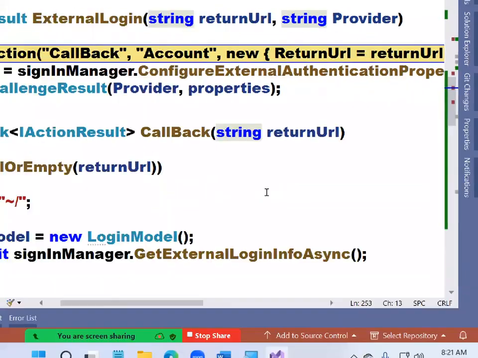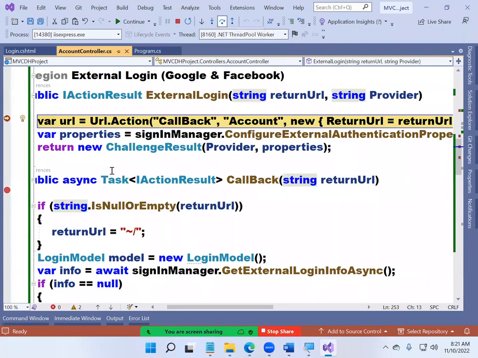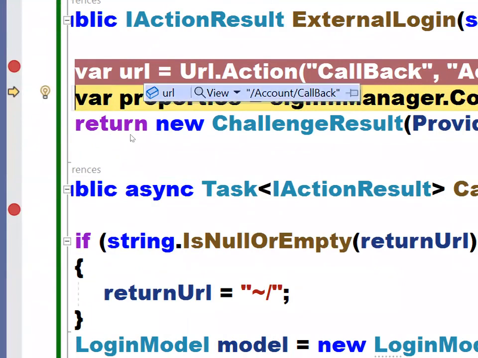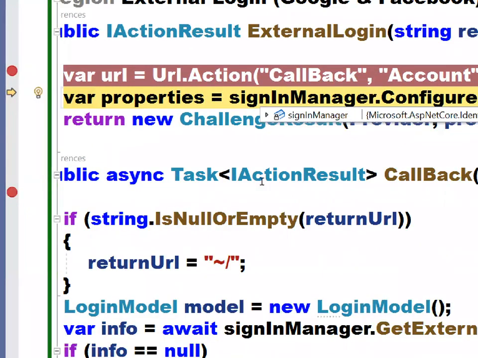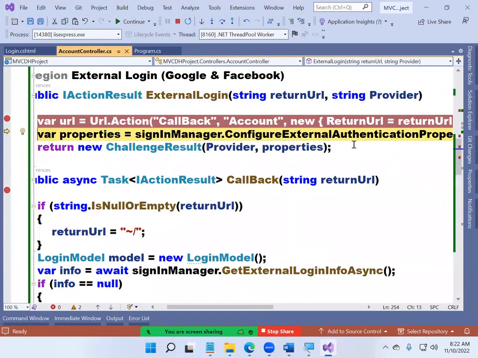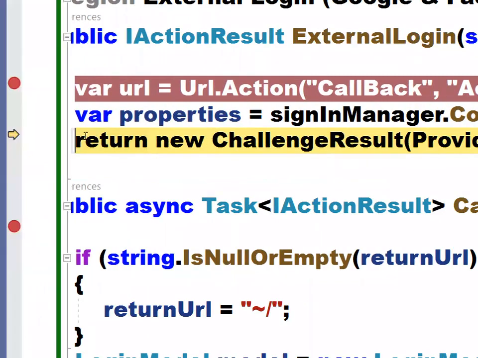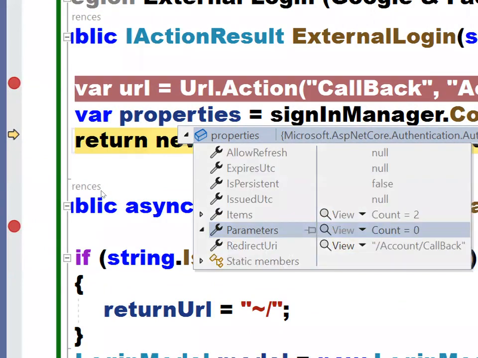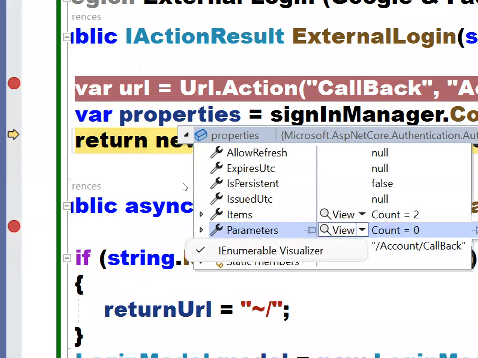Provider name is Google. Now you are just going to build a URL. Account callback means you're coming back to such and such location once the authentication is completed. Now the configure external authentication properties will configure the things. It won't go there, it will just configure all the required properties for it. Like what? The redirect URL, what parameters you're passing? No parameters are there.